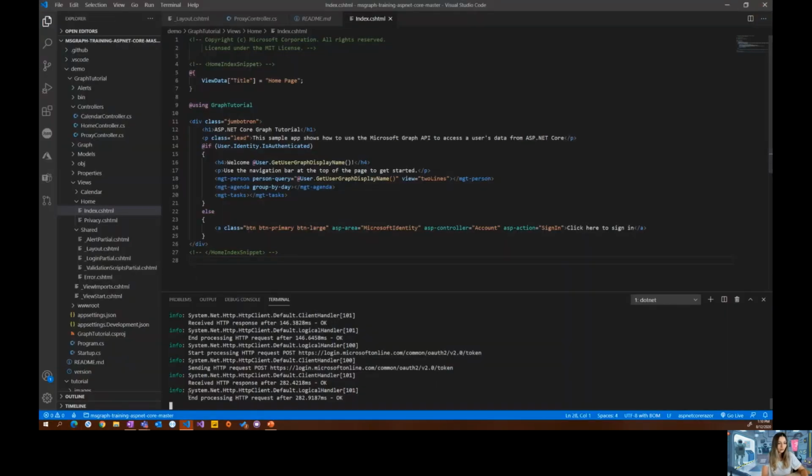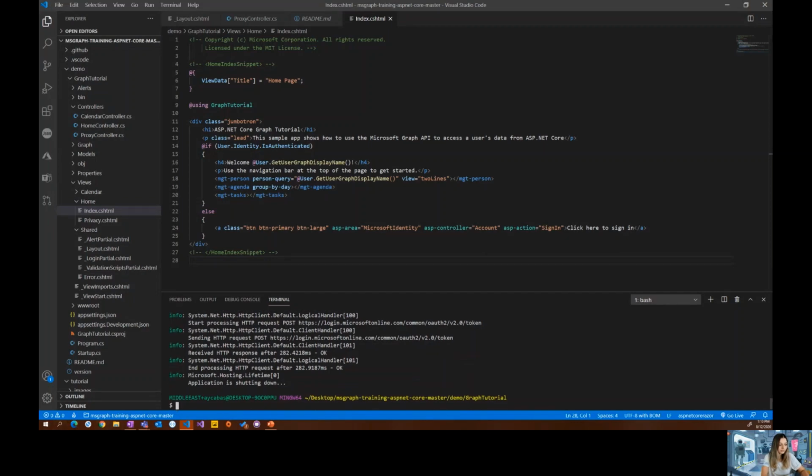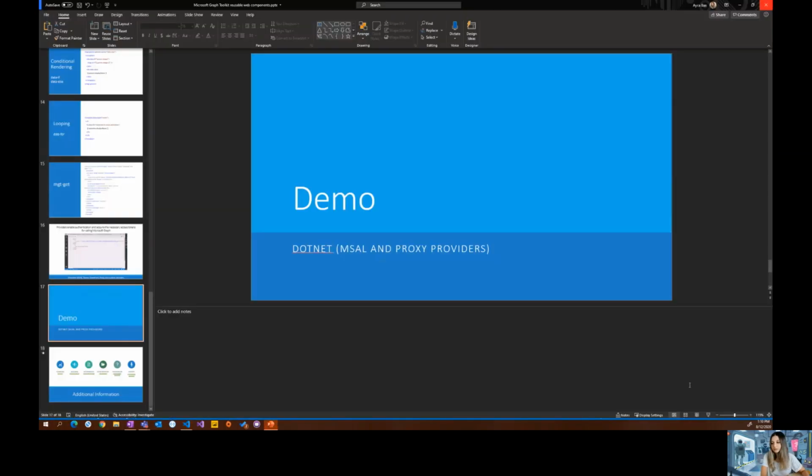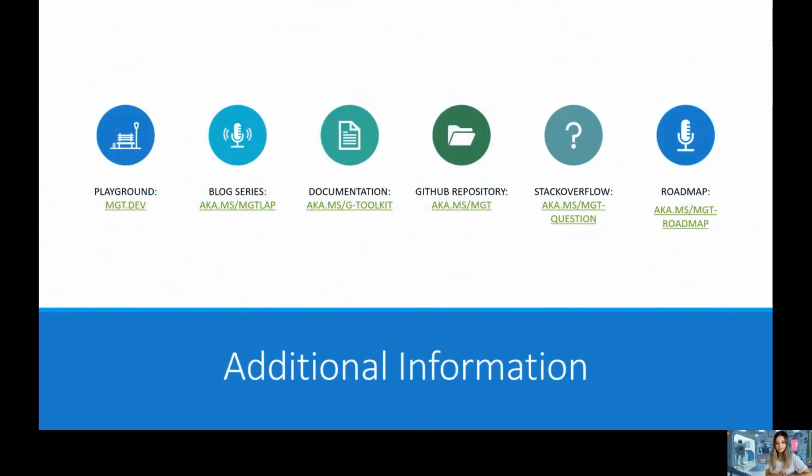So that was all I was going to show today. And let's not forget the last slide. It's everything related to MGT. If you are interested in playing around with MGT and creating some different CSS, trying to get other Graph data by using mgt-get and so on, mgt.dev is a great place to visit, the Microsoft Graph Toolkit playground.